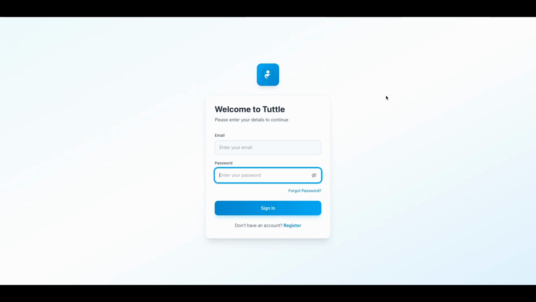I'm going to be showing you a simple and easy way to send documents and videos to employees and team members while also tracking who has seen it using Tuttle.